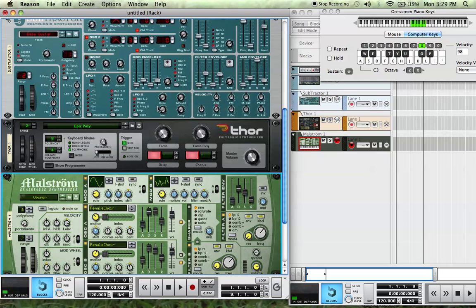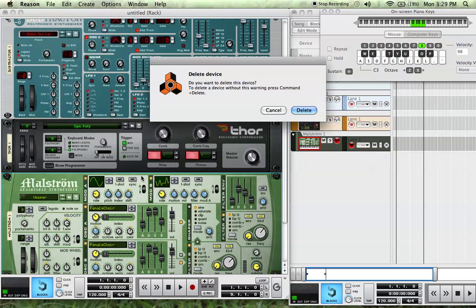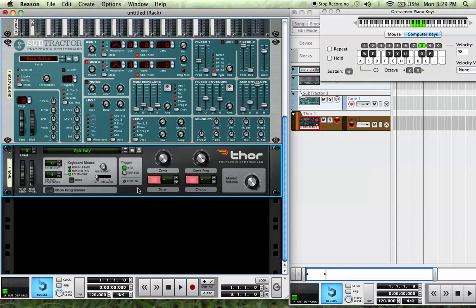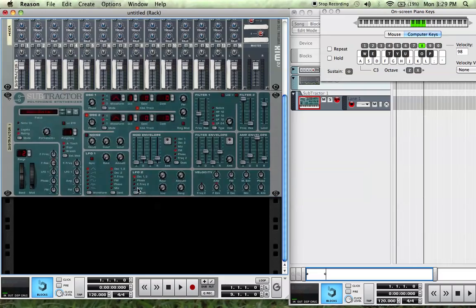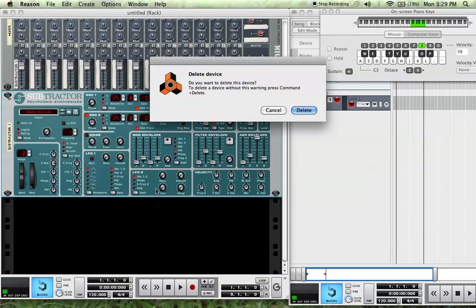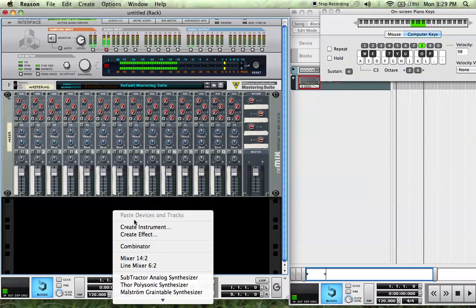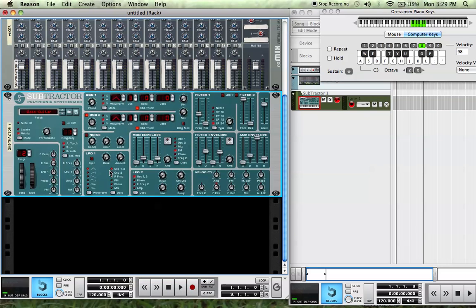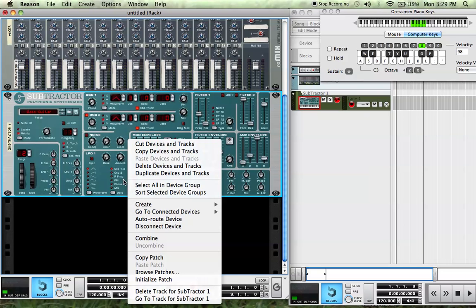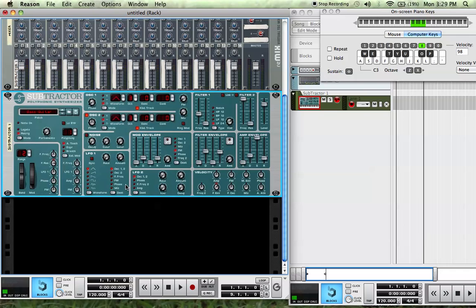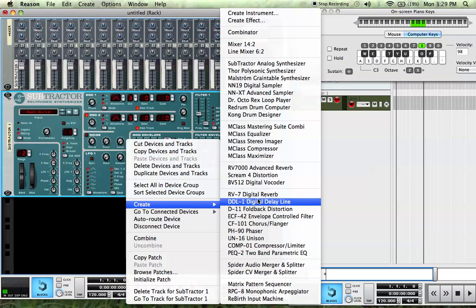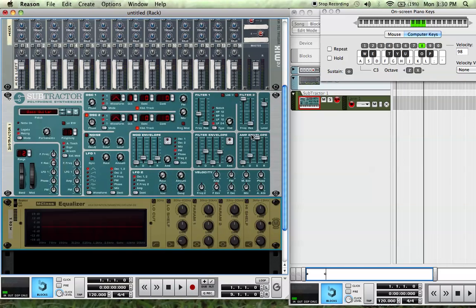So that's very helpful. Let's go ahead and get rid of these, and let's talk about adding some effects and processing and how the routing works with that. Let's create a device like normal. Let's go ahead and create a subtractor. Now if I wanted to patch in some compression or some EQ on this, I would just select the device, make sure it's selected, see how it's blue.